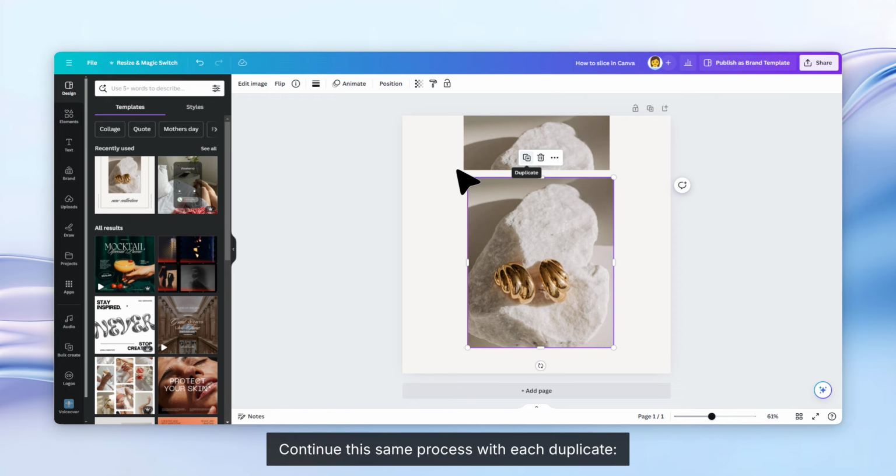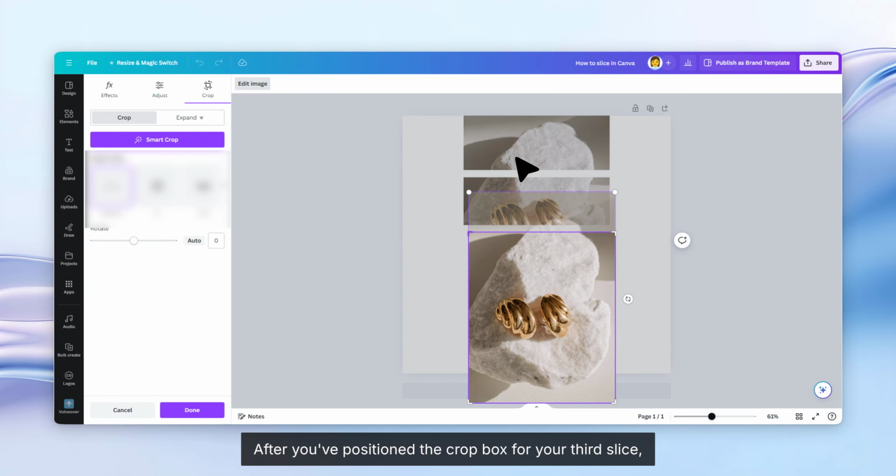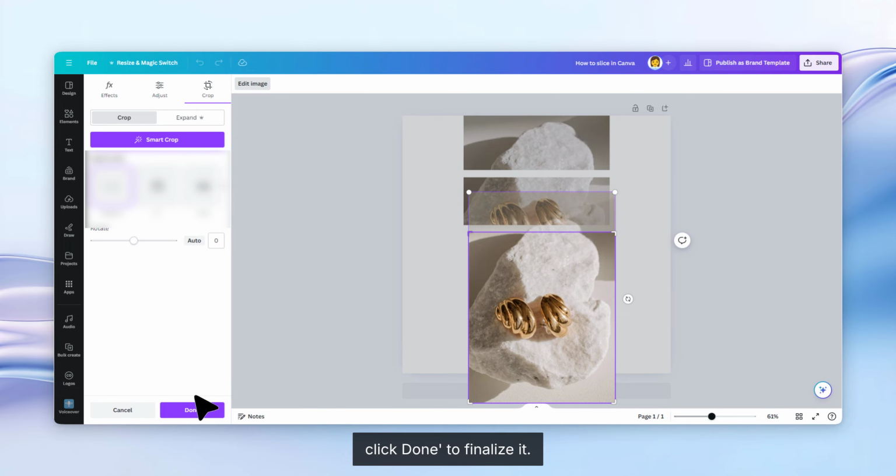Continue this same process with each duplicate. Crop each one to show a different section of the original image until you have all your slices ready. After you've positioned the crop box for your third slice, click Done to finalize it.